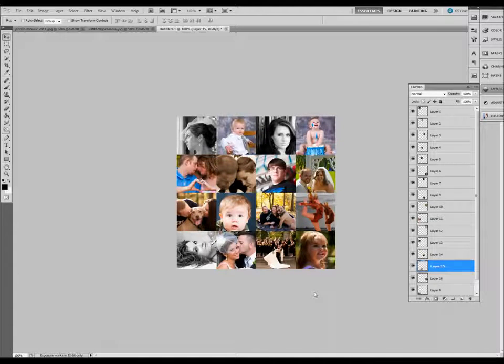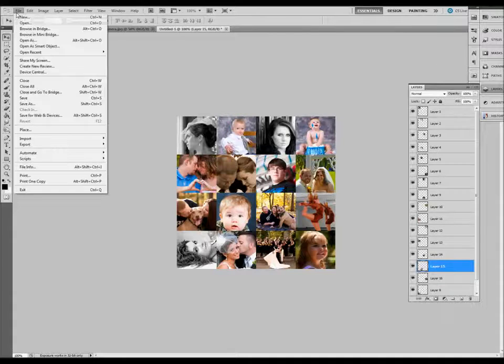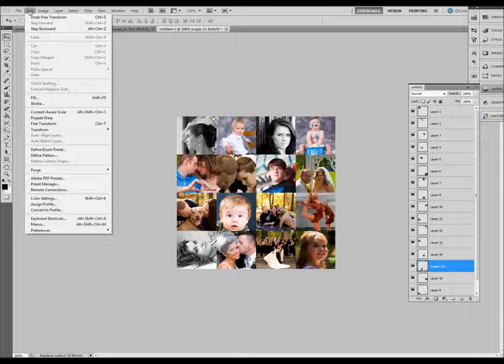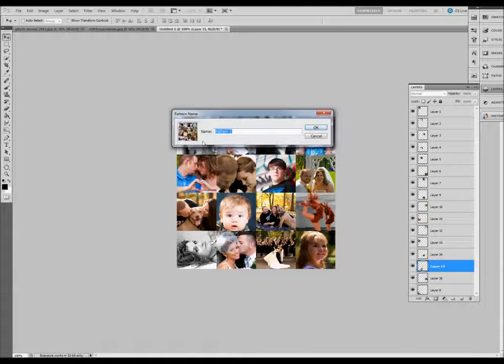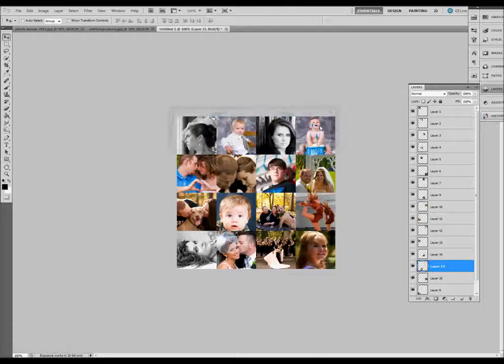So now from there, I'm going to go to Edit, Define Pattern, and you can name your pattern whatever you like. I'm going to call this Sly Photo 2. And then I'm going to hit OK, and now my pattern is saved. So now I'm going to go to my image that I want to turn into the photo mosaic.